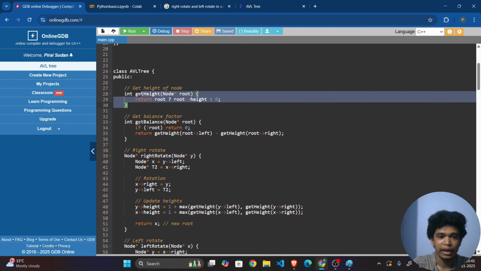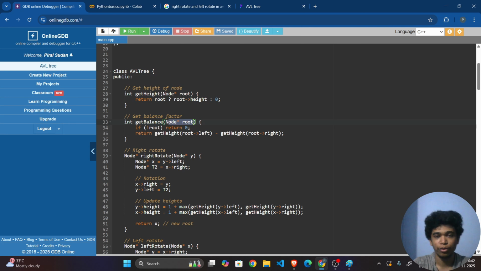Now getBalance. This function gets the node as a parameter, and if that node is equal to null, then it returns 0. Else it returns the balancing factor. So how are we going to find it? Just take the root's left subtree height and the root's right subtree height and take the difference between them. That's going to be the balancing factor.